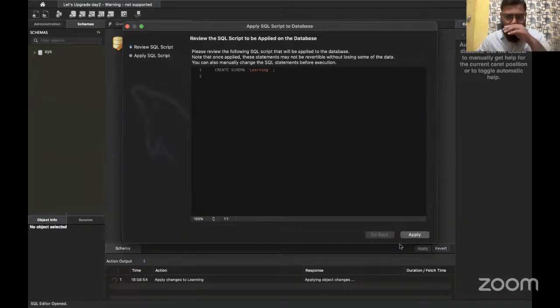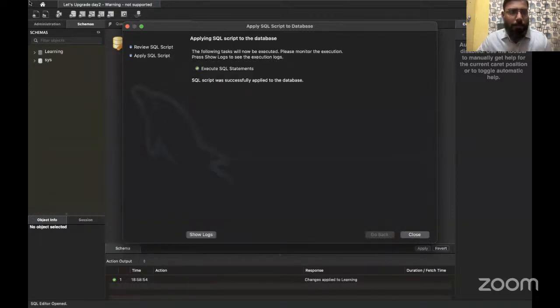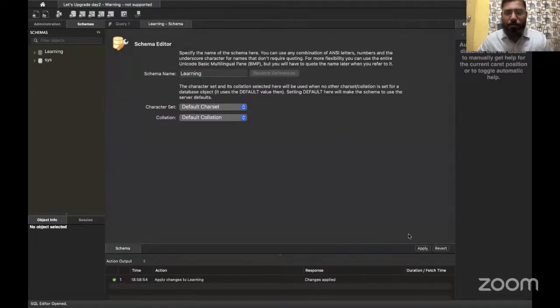So, create schema learning. The learning database has been created. We can use the create database command again, but in this method we are just going to give the name of the database only.